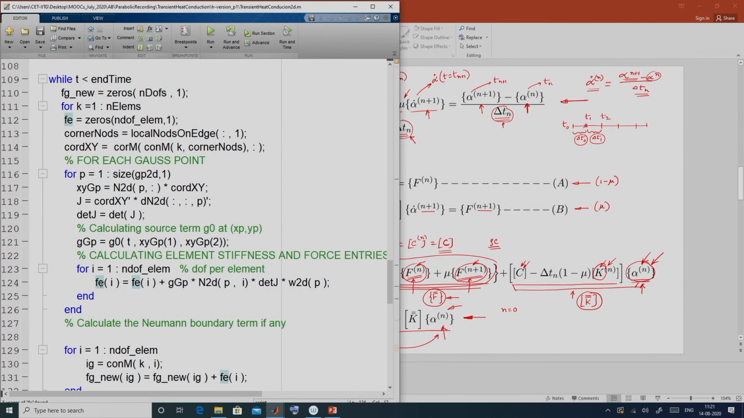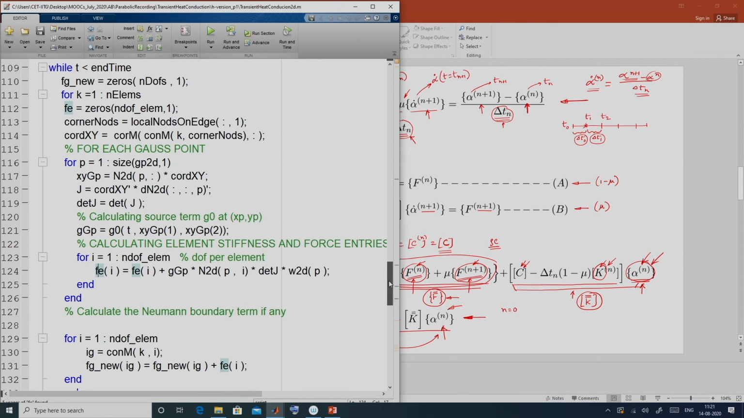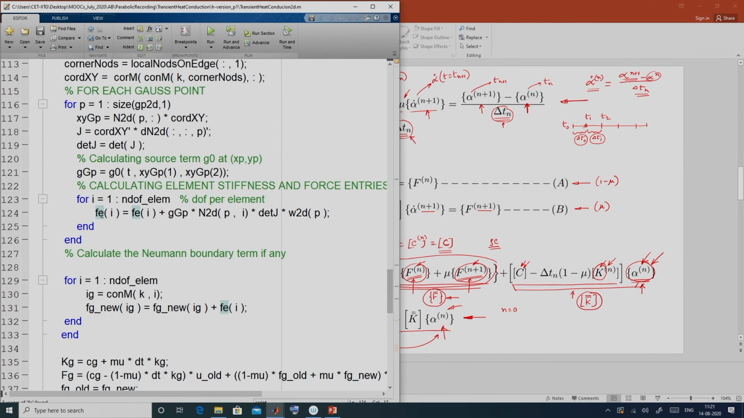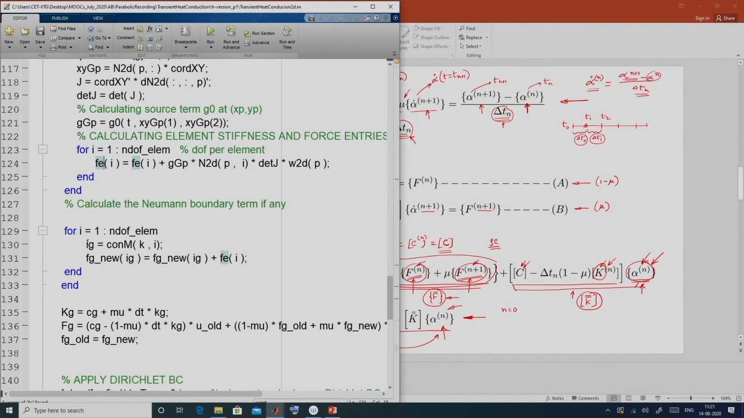At time instant t n plus 1, once we calculate Fe, we have to calculate the new global force. That is exactly what has been done here. As you see, we calculated the corresponding global number from the connectivity matrix, and we simply added the element force term, and we got the new global force. The new global force corresponds to time t n plus 1, and the old global force vector contains time t n. Both are required to calculate f bar, and that is what has been done.